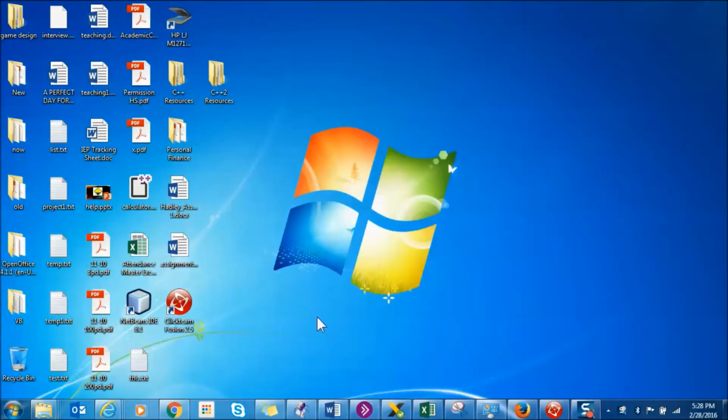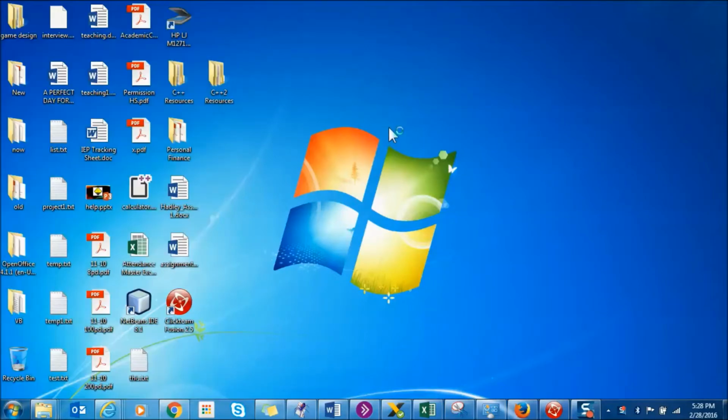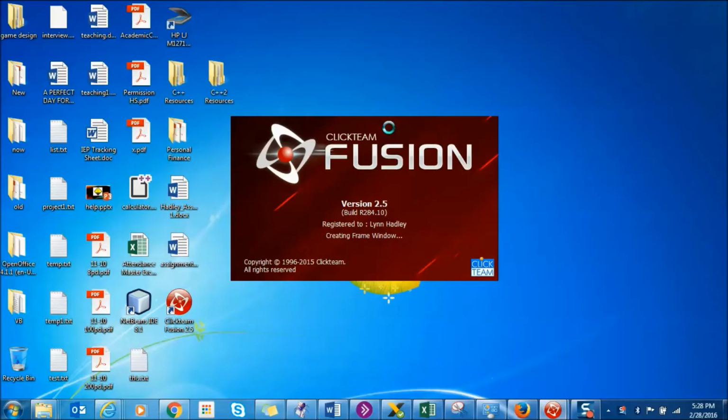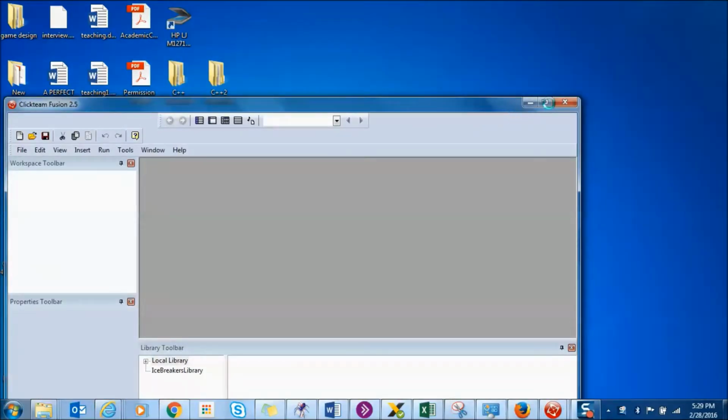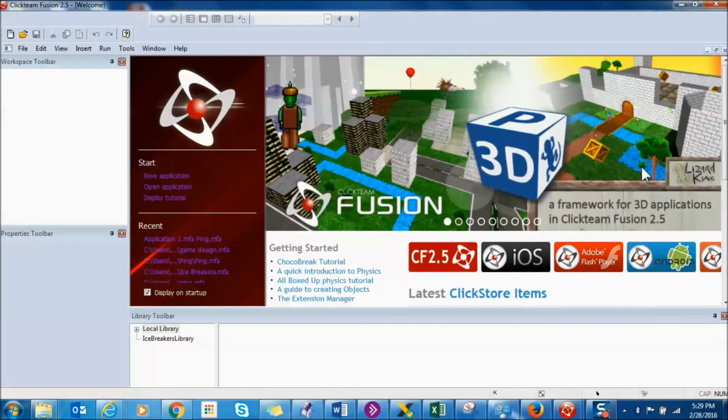You might have the Clickteam Fusion 2.5 start button on your desktop, or you might have to dig for it. If you have to dig for it, click on your start button, go to all programs, go to your Clickteam Fusion 2.5 and click the button. And this should open up your project. So what you do here is you open a new game: File, New.